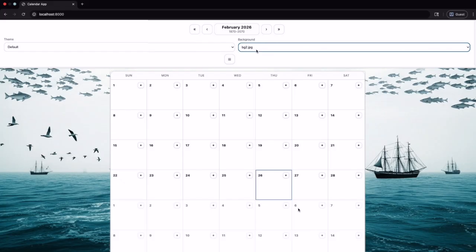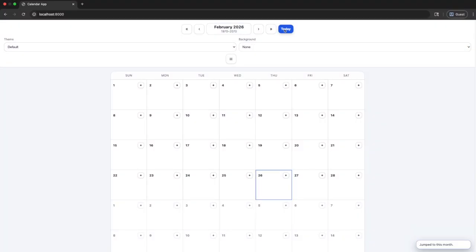Here's an example of the calendar with one of the backgrounds applied. I test the calendar again.